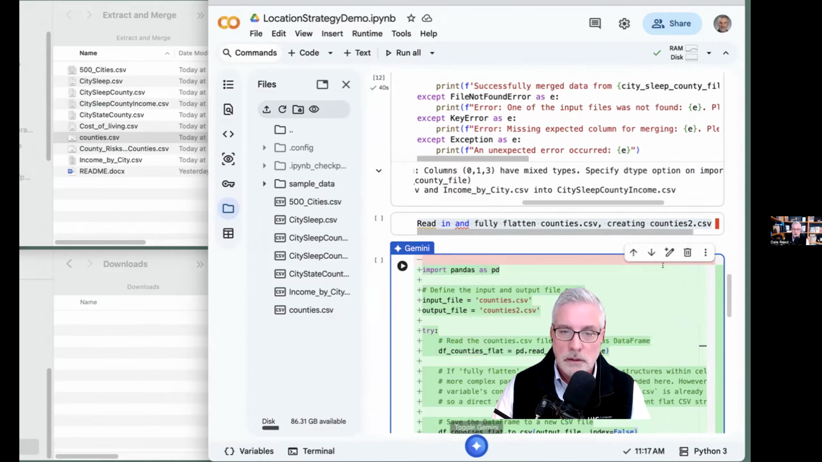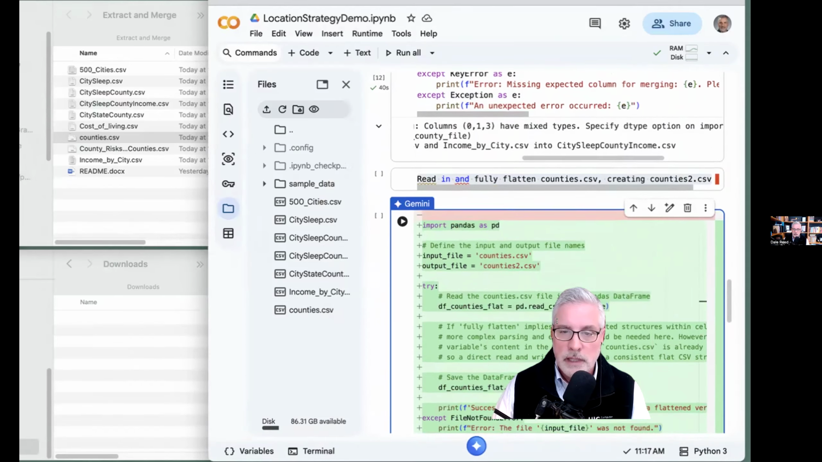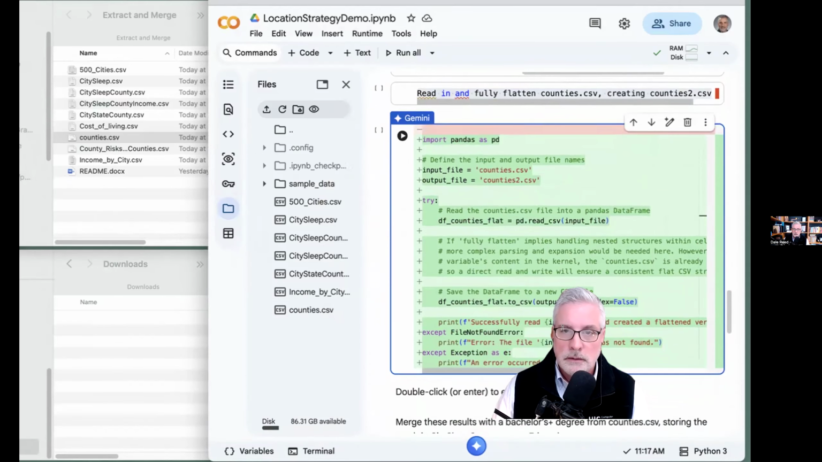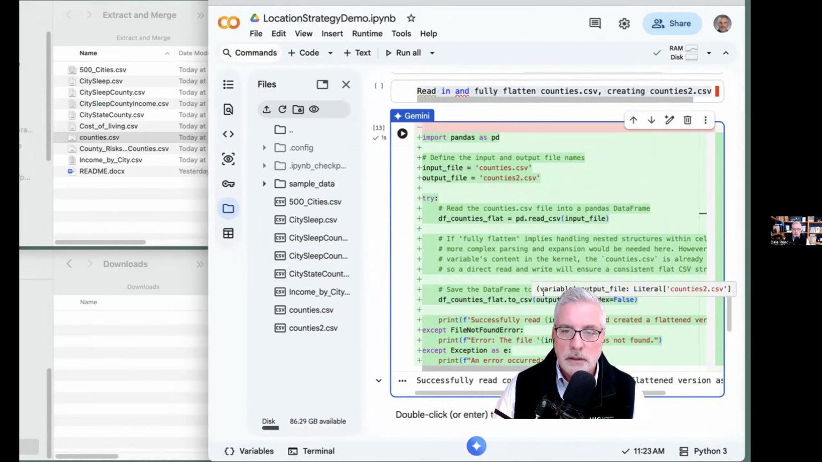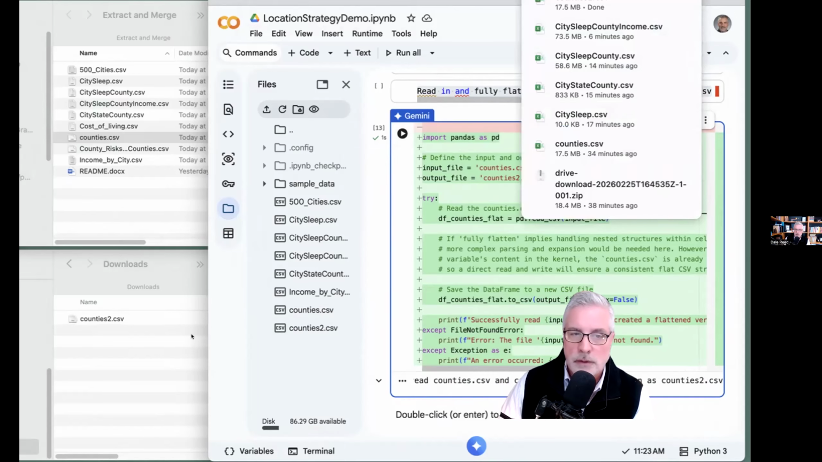Okay. So here it is. Counties to counties2, fully flatten it. Okay. Let's run it. Created a flattened version as counties2.csv. Here's counties2.csv. And let's download this so we can take a look at it. And we might just replace counties.csv with this new one.